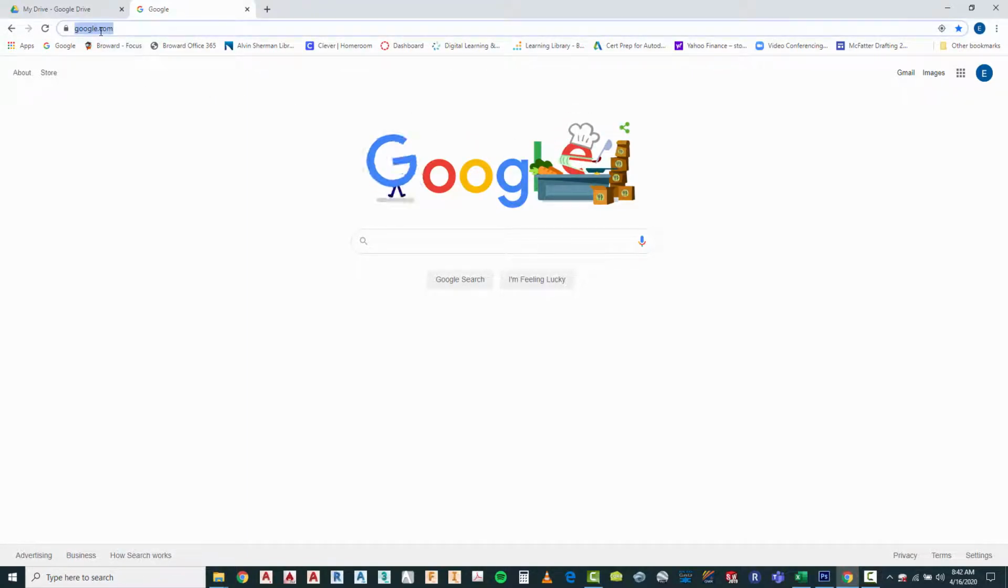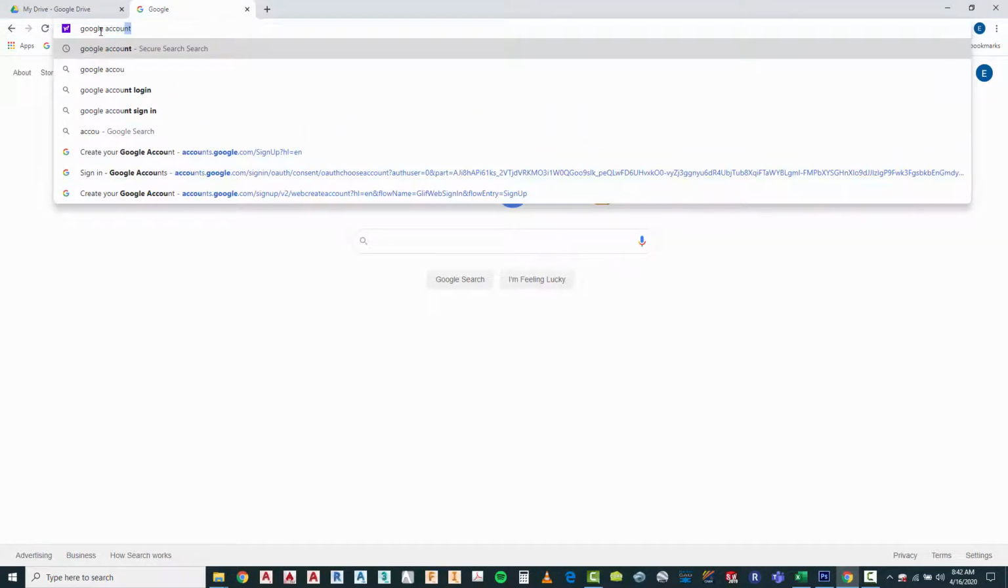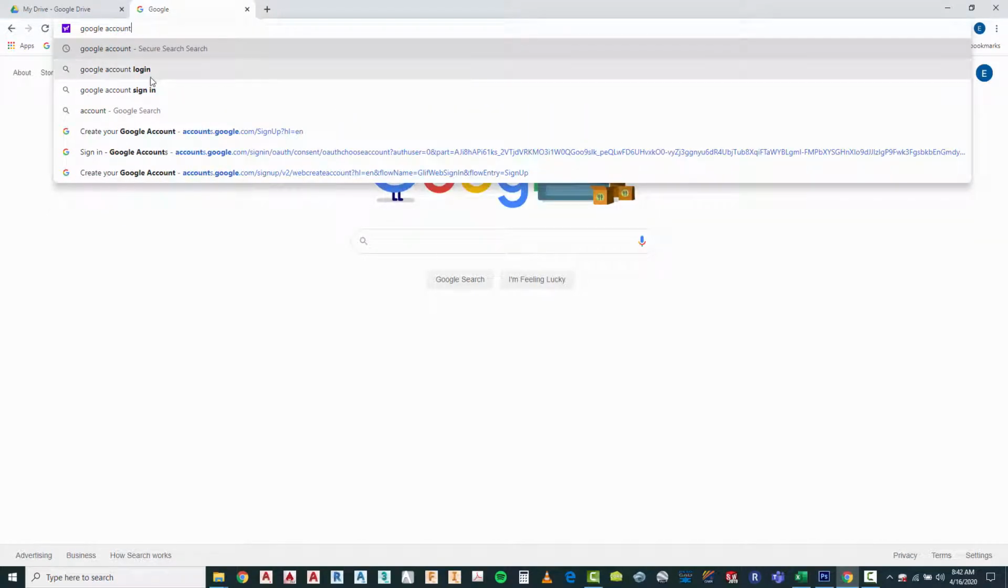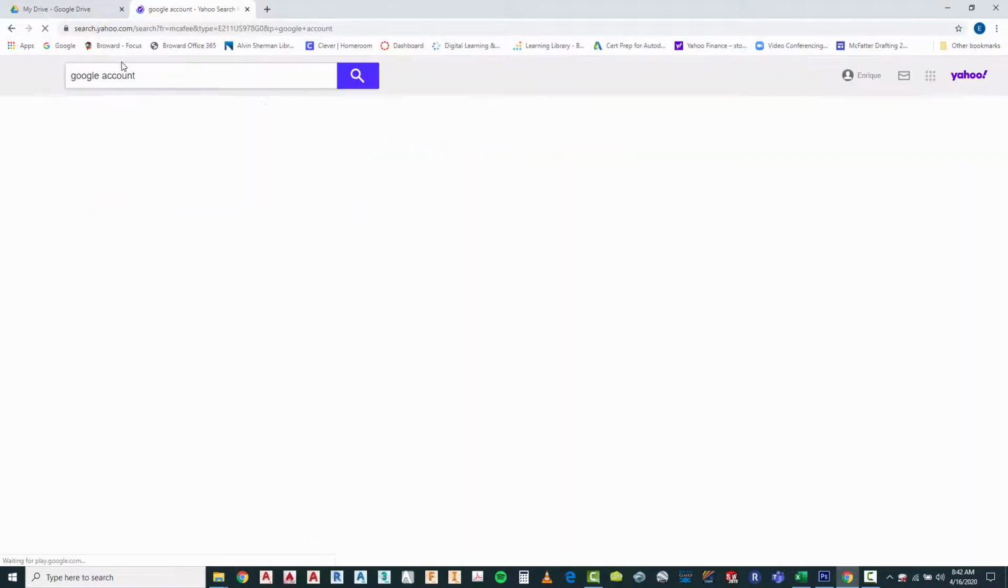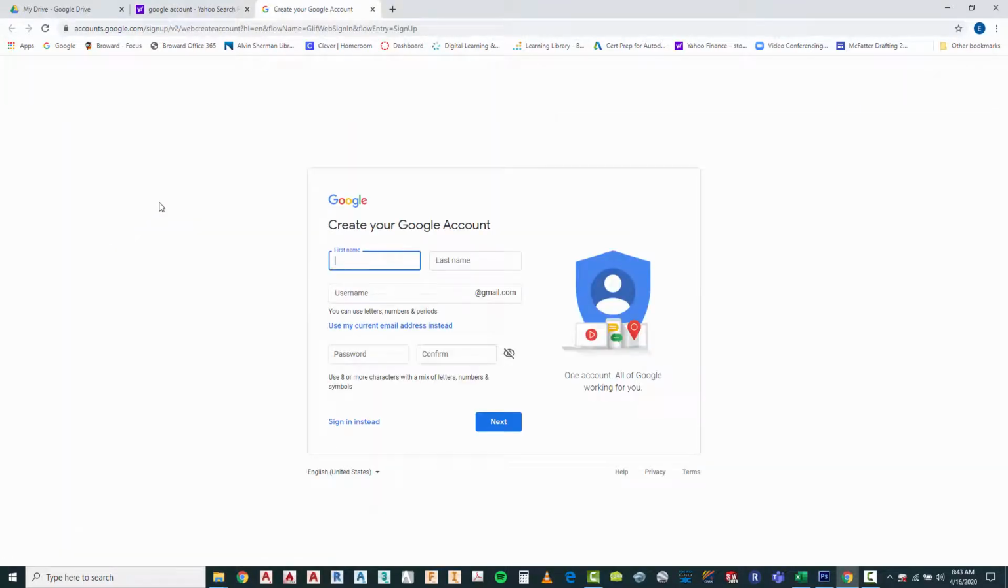So we're going to go up in here and go to Google account, and let's go ahead and just hit enter. In your options right in here, let's go down to create an account, and the site that comes up is Create your Google account. In this example, I'm just going to go partially into this. I'm going to type in my name, tab over to Rodriguez.